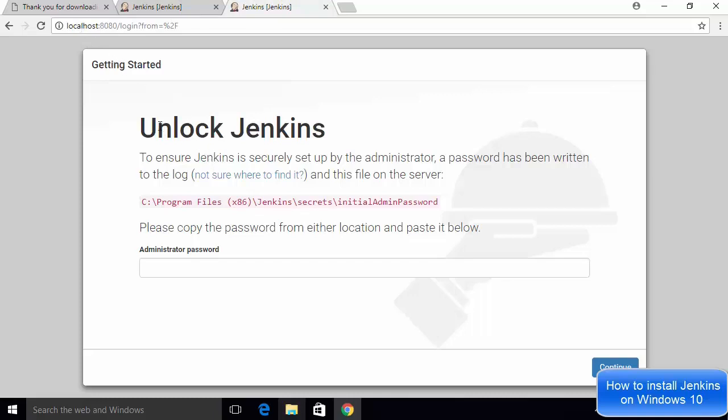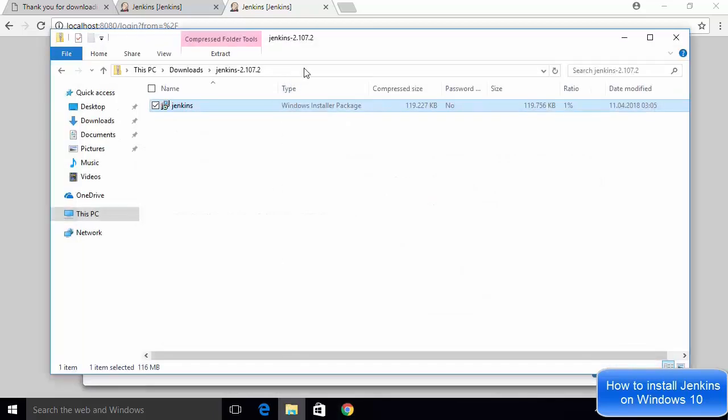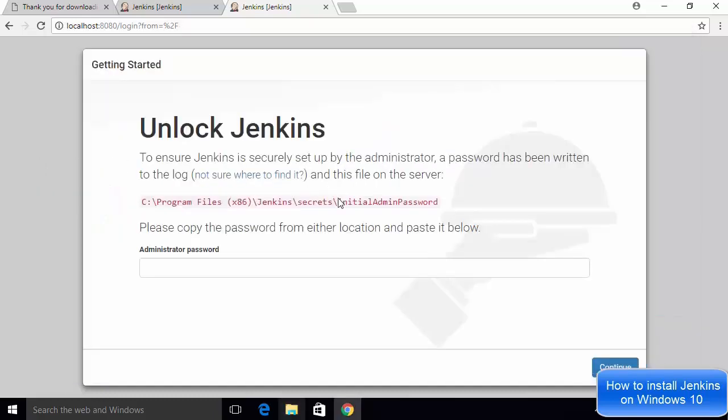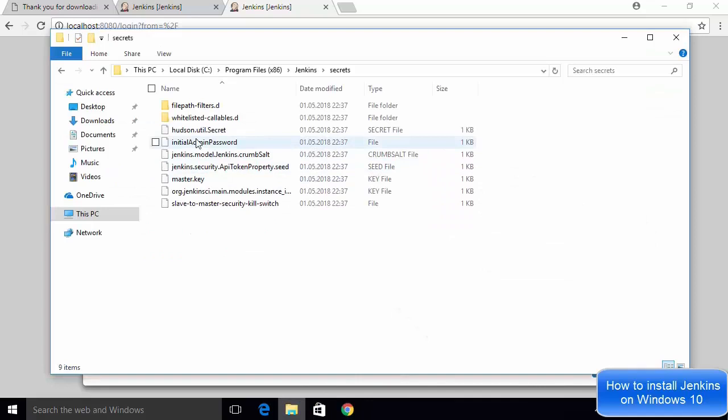Now, first thing, in order to unlock Jenkins, you just need to provide the initial admin password. And this password is stored in this directory. So just copy this path here. And then I'm going to open my folder explorer and paste this path. And you will see this file here, which is initialAdminPassword. So you just need to open this initialAdminPassword file here. So I'm going to just open it in my editor.